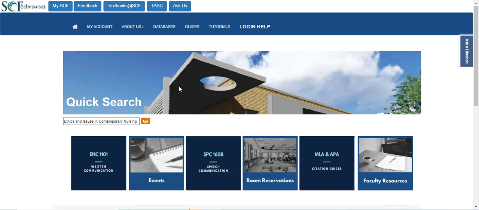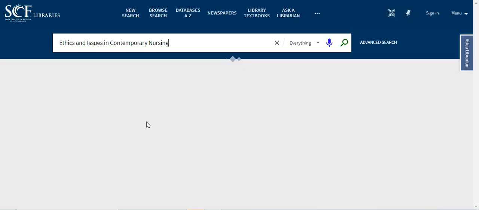Quick search can be very useful. You can just stay here without going to advanced search and type in the title of your textbook. I typed the title of the textbook for Nursing 3826 Ethics and Legal Issues in Healthcare. So you type it in, make sure everything's spelled correctly, and click Go.